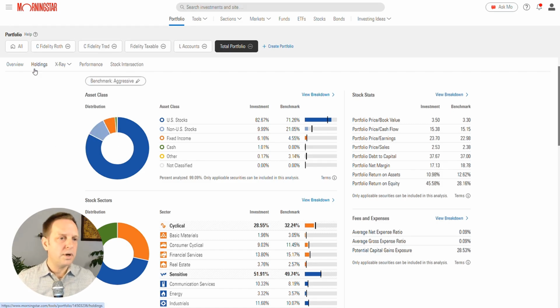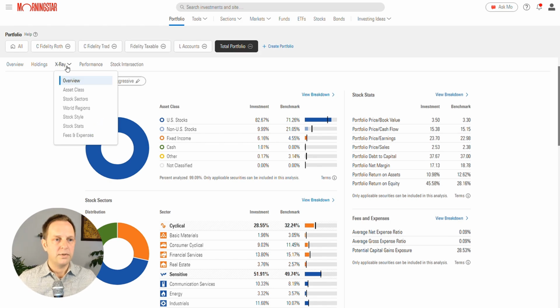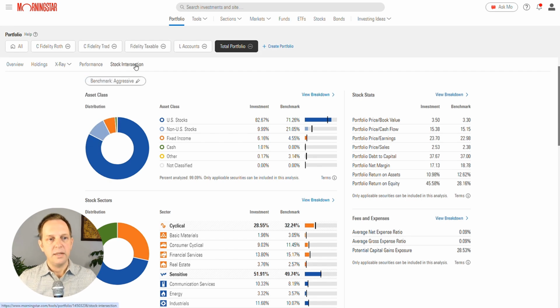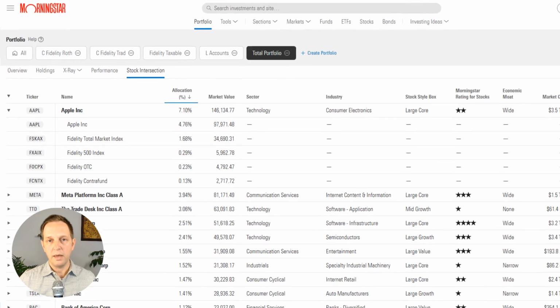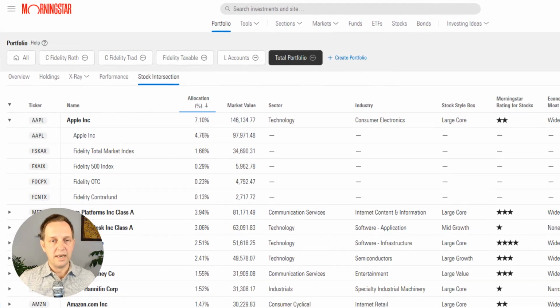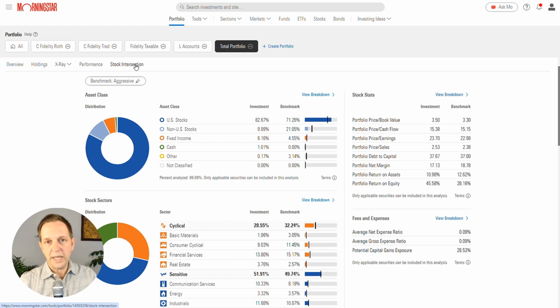So there's an overview, and there's holdings where you can see all of your holdings. I'm in this X-ray tool, which is what you're seeing, this overview, but you can dig in a little closer on asset class, stock sectors, or world regions. There's a performance tab here, and then this stock intersection I find to be really useful, where it's going to show you where your funds overlap. For example, I own Apple stock, and one of the primary funds I own is the FSKAX Total Market Fund, and Apple is the largest holding in that fund. So it's going to show you where that overlap is. I'm just getting used to this tool, but it's really great at showing me that overlap, especially with some of the individual stocks I own.